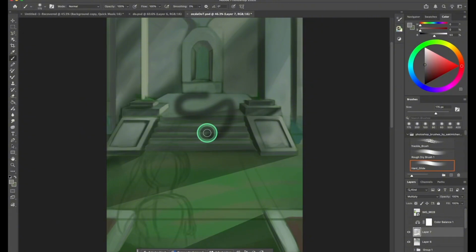Right now I'm hitting the Alt button on a MacBook, and what that does is when you're using your brush, if you hold down Alt, it will toggle your eyedropper tool. But the moment you let go, it will go right back to your brush. So it's a quick way to pick up colors and continue to brush to blend.